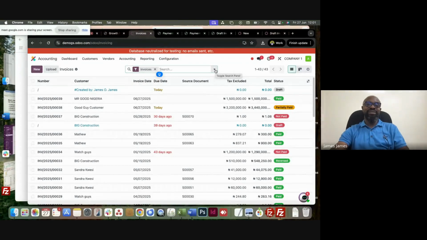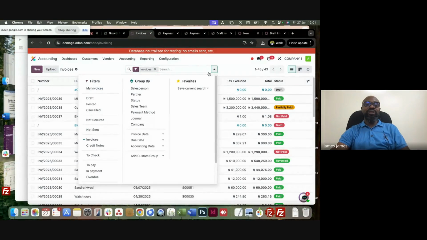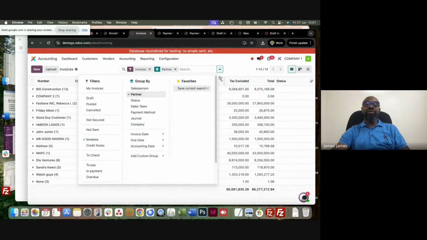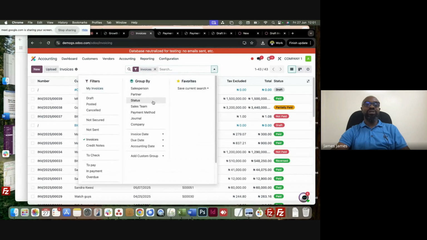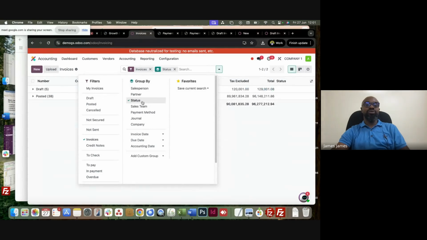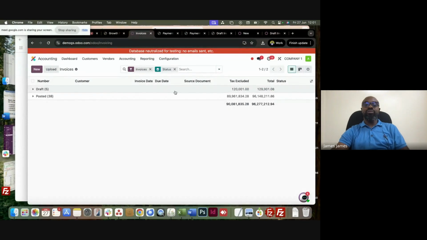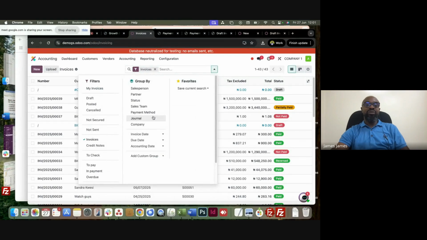Everything there is audited. All right. So I can decide to group invoices by partners, meaning by customers. I can see all my customers and how they purchased. I can decide to group invoices by salespeople. I can decide to group by status, so I want to see all the draft invoices, all the posted invoices. I can decide to group by other options, or maybe more.